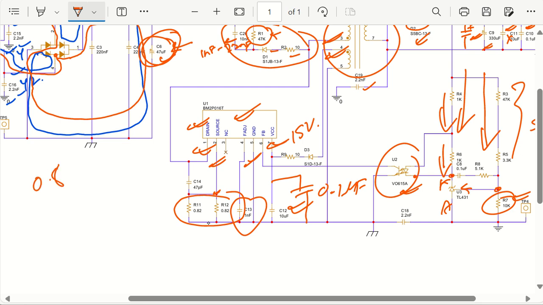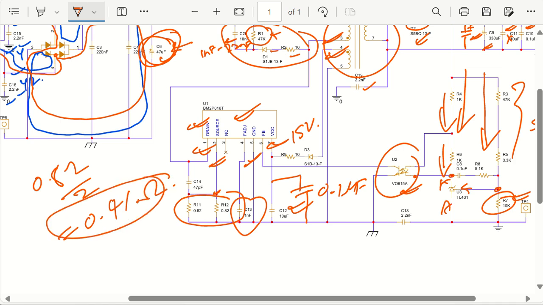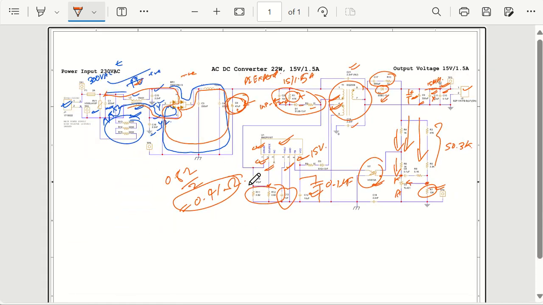So that is 0.82 divided by 2, that is 0.41 ohm. Okay, so this is the current sense resistor that is used for this particular PWM controller. So all right, hope you now have a clear idea of how to design this particular circuit and every parameter.